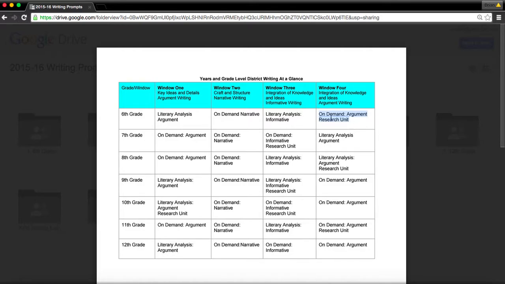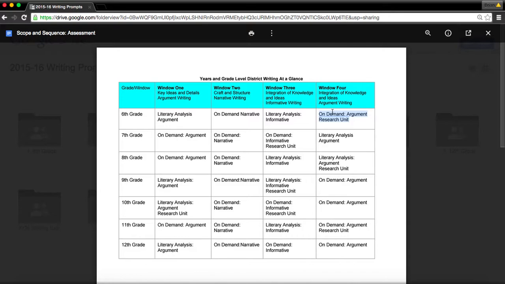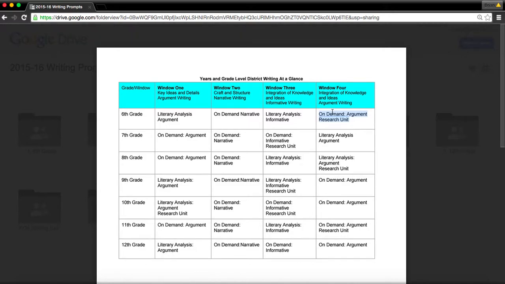The difference between on-demand and literary analysis is that on-demand is kind of a cold prompt. In other words, kids are given a piece of text and a prompt, and kids are asked to construct an argument on demand. With literary analysis, we're asking the same thing. However, it's tied directly to the core text that you're reading as a class, that your PLC has chosen. So the text is very familiar to the kids. So they should know the prompt before entering into the novel.